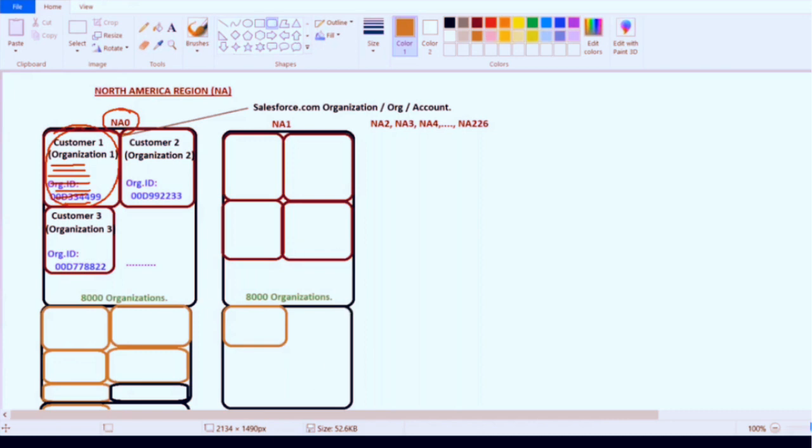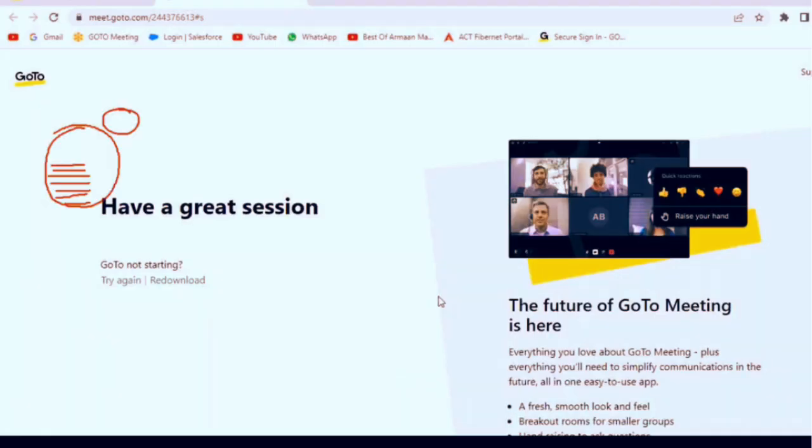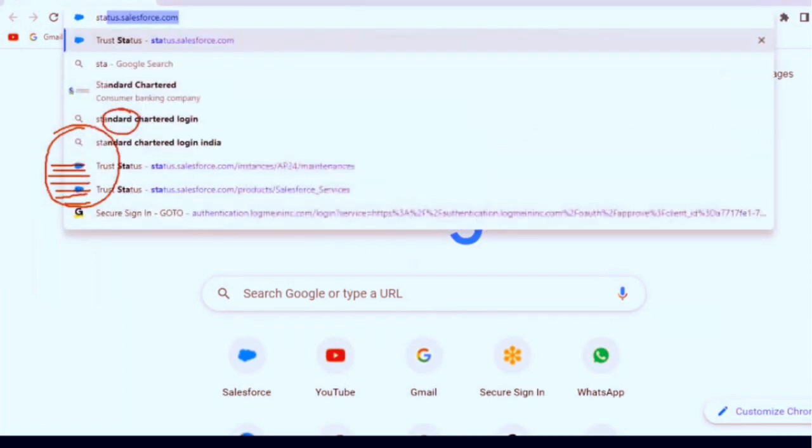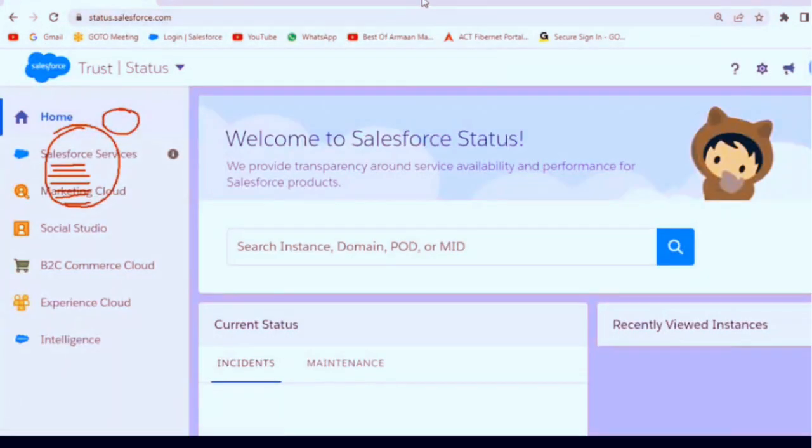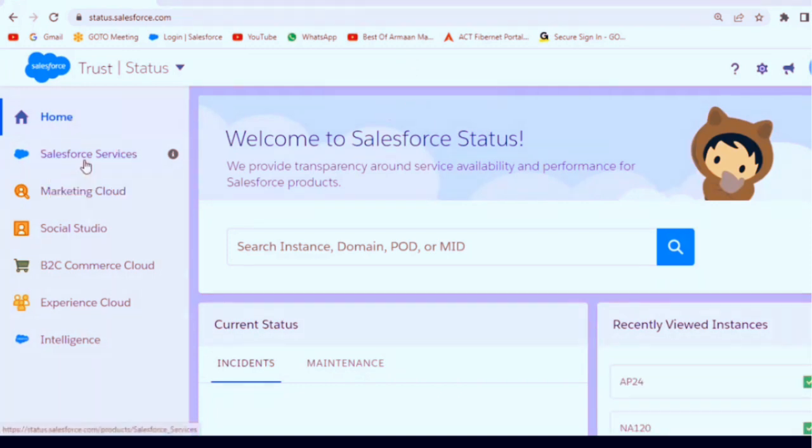Let me show you with the practical. Now let's go to the status.salesforce.com website. Assume that my organization is available on the AP24 server. Now, how can we go to that server number AP24? If you know the server number, we can directly type that server number here itself and click on the search button.